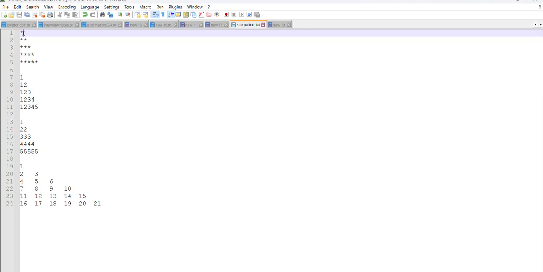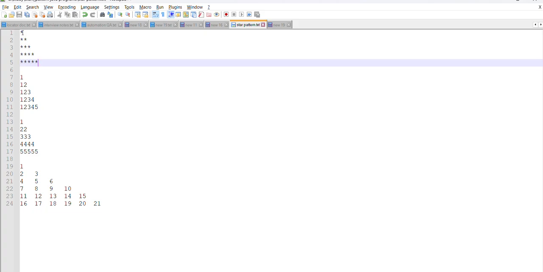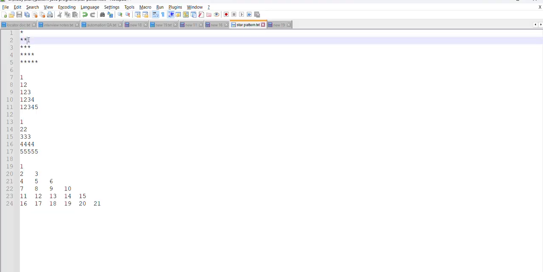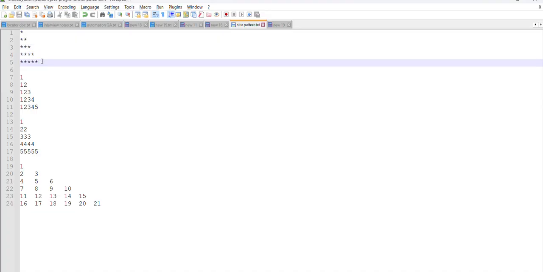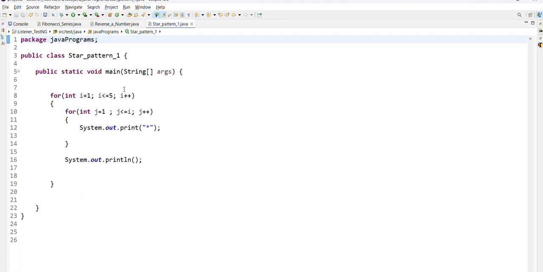So first we can see in the first row 1 star, in the second row 2 stars, in the third row 3 stars, fourth row 4 stars, and fifth row 5 stars. And columns also, if you see here, only one column, here 2 columns, here 3 columns, here the fourth column, here the fifth column. So first learn this star pattern, how we can achieve it.